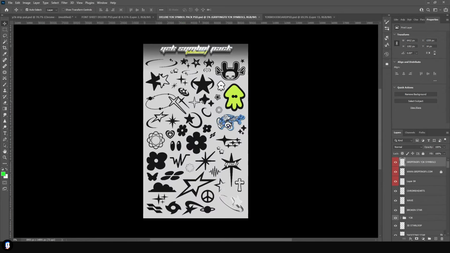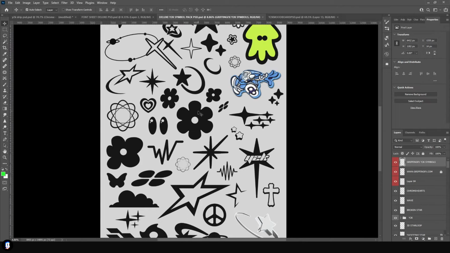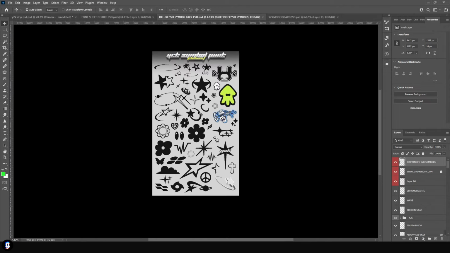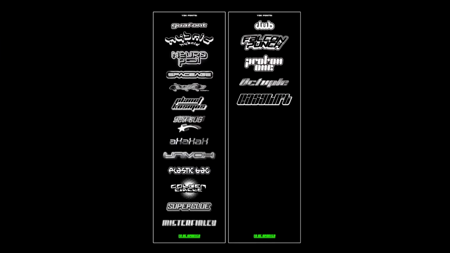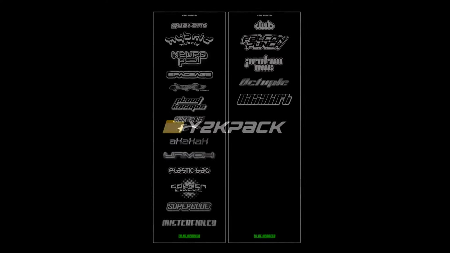So you want to go and make sure you have the symbol pack. There's a free version of everything that I make, and I've also got a huge font document full of Y2K fonts for you to check out. As we progress through this series, I'm going to be adding more and more assets to these packs, so if they look unfinished, it's just because I'm still adding things to them.